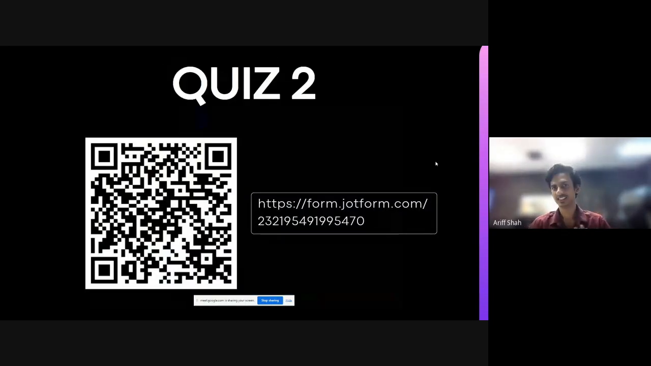Okay, so now let's head over to our second quiz. You may scan the code or use the link in the chat box. Again, please use your full name.